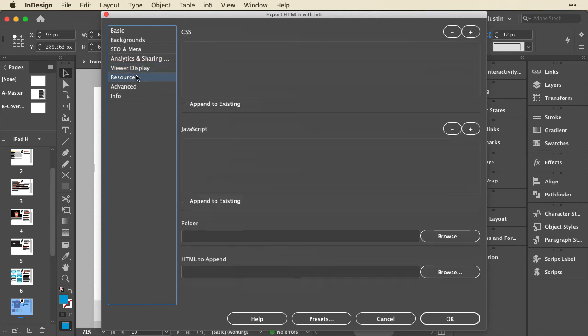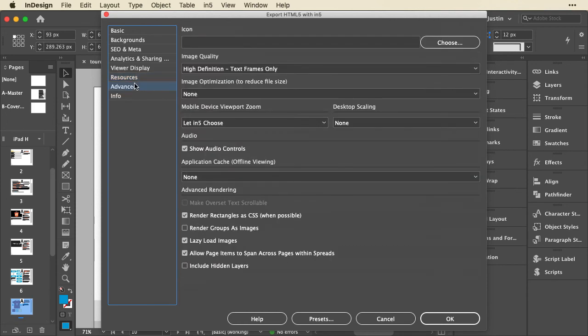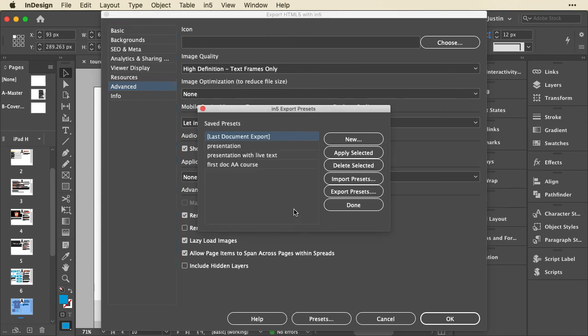The resources, the ability to add custom CSS, JavaScript, or HTML, or external PDFs that you want to link to. This is all part of the basic features. In the advanced window, there's only one item that is not part of the basic features, and that is the image optimization. You need a higher level plan to access the image optimization. One last thing, down here at the bottom are export presets. Those are only available to a pro plan or higher. Those are not part of the basic features.